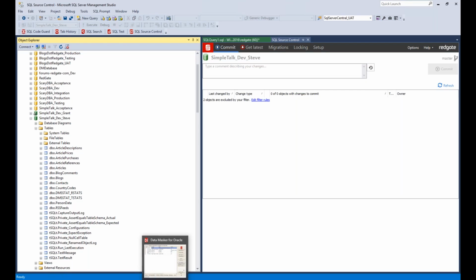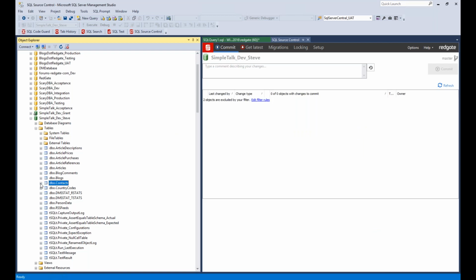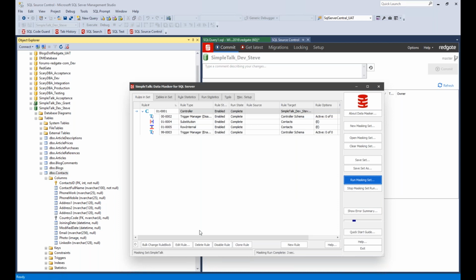Here I already have a data masking project open. The way our data masker works is that once you've identified where your sensitive data is in terms of tables and columns, so for instance, if we look at our database here, we have a table called contacts, which holds some sensitive data, some PII such as name, address, phone numbers, and email. So what we've done in our masking project is create a set of rules that defines how we want to mask the data in this table.